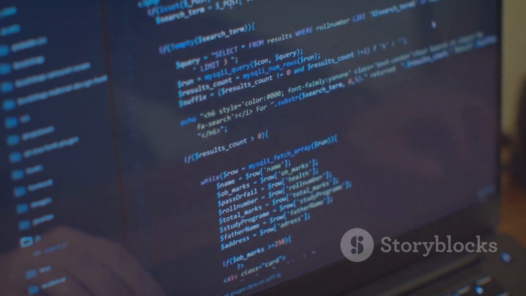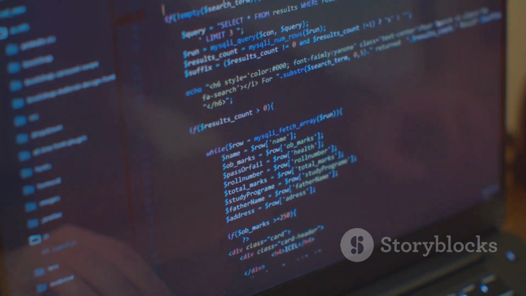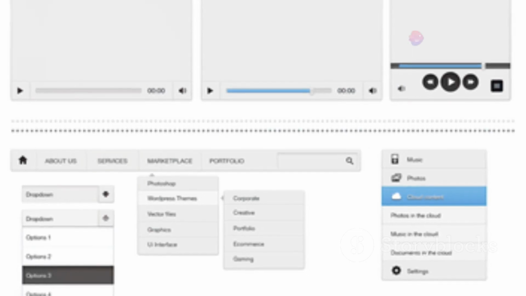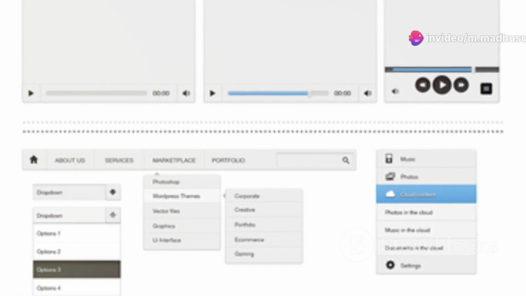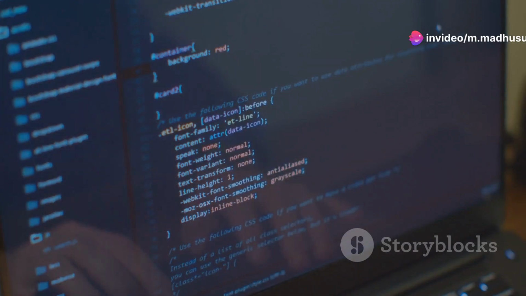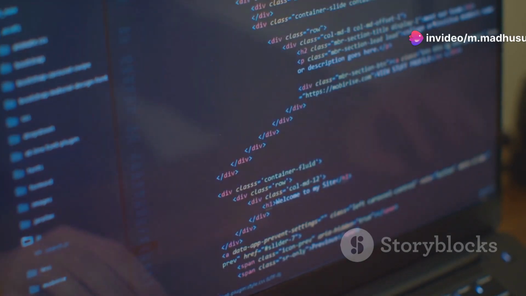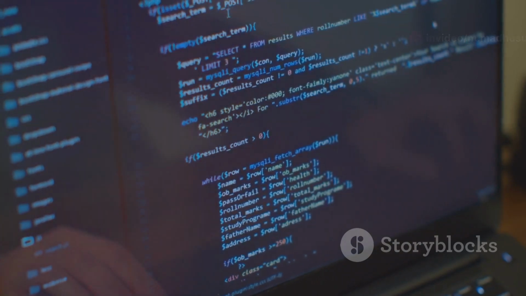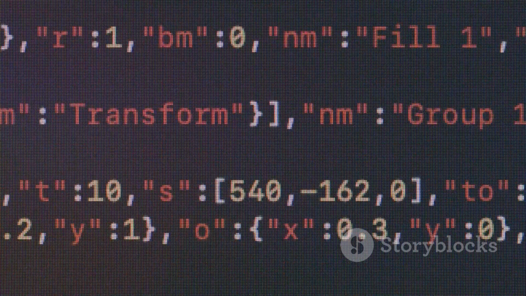HTML tags can have attributes, which provide additional information about the element. Attributes are added within the opening tag and follow a key value format. For example, the img tag has a src attribute that specifies the URL of the image. Attributes allow you to fine-tune the behavior and appearance of HTML elements.